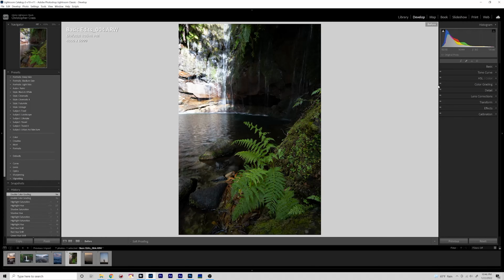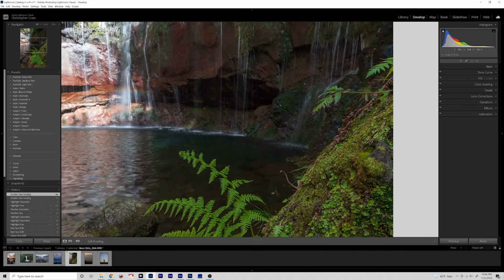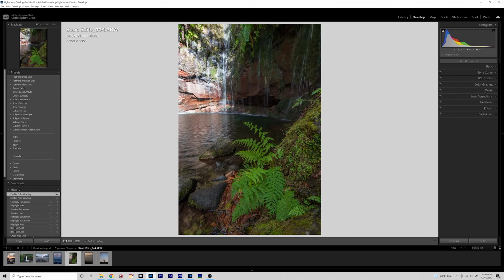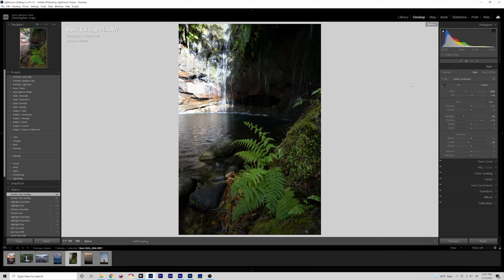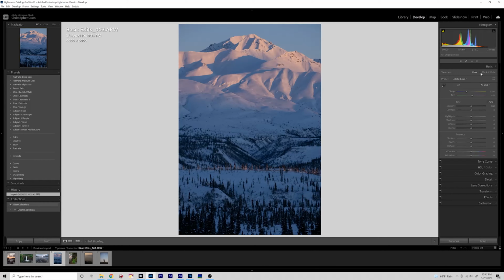So a little before and after. A lot of this image is really just taking care of the dynamic range here, bringing down the highlights and bringing up the shadows. So that is probably good right there. Now let's jump back to this Alaska shot right here.